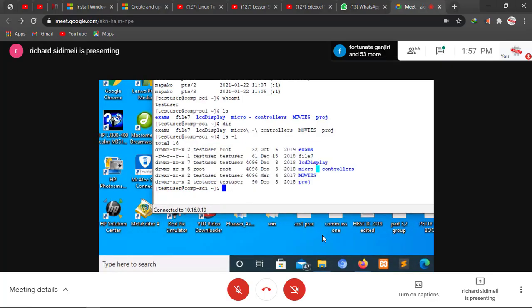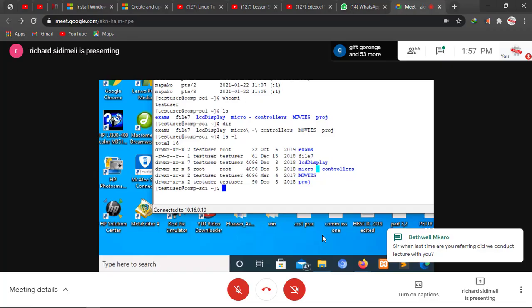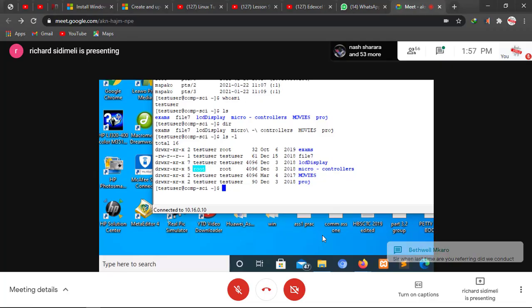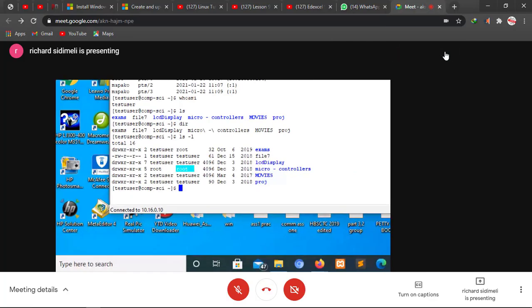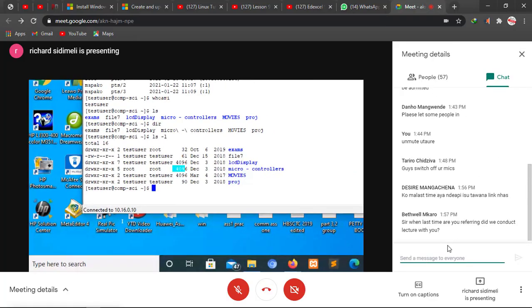And you can see that a file called microcontrollers is not owned by test user. Are we together? It's owned by root. And root has got a group of his own. And the size of the file is that one. And the file was created on that date that is indicated. Are we together, guys?